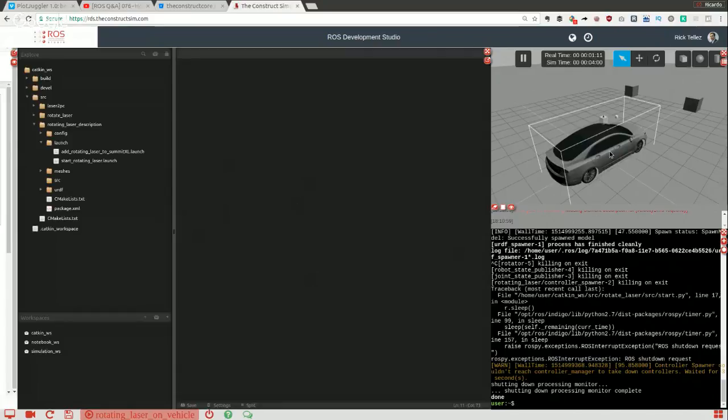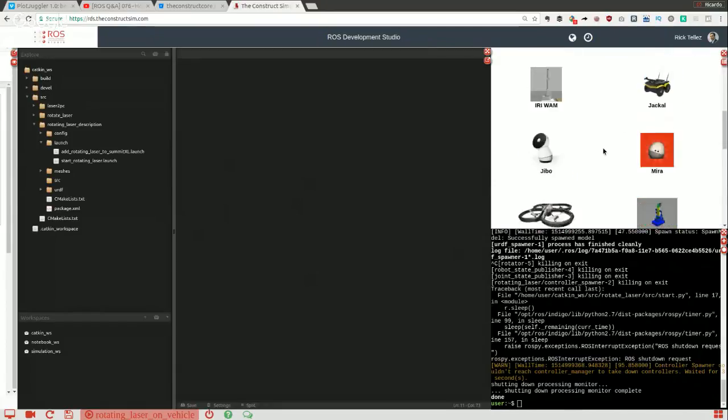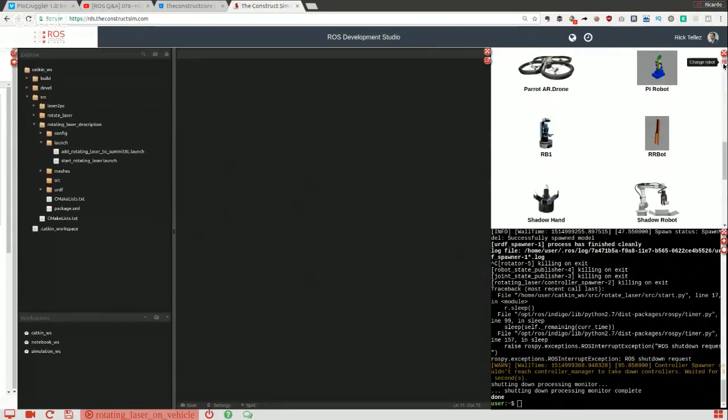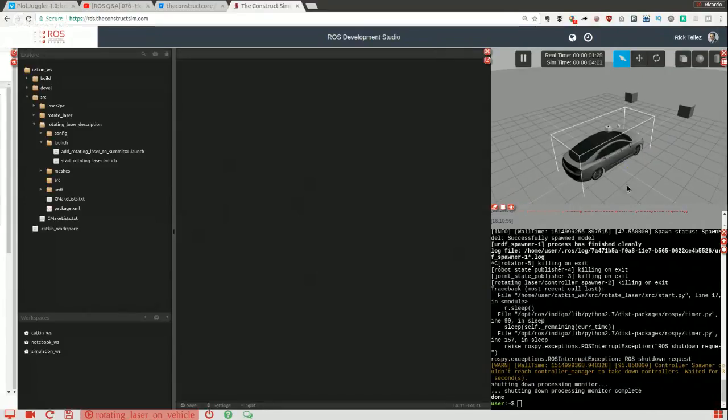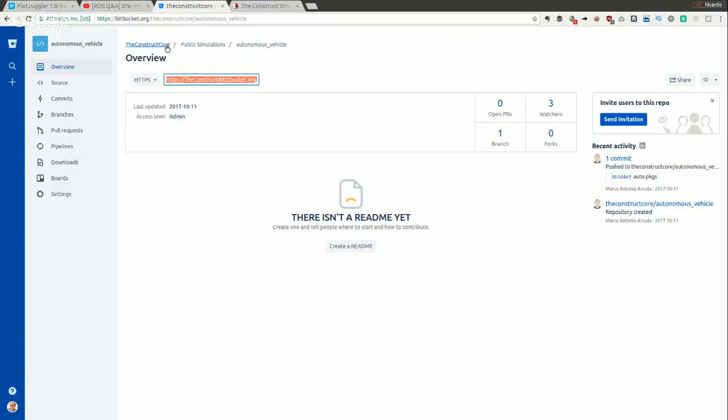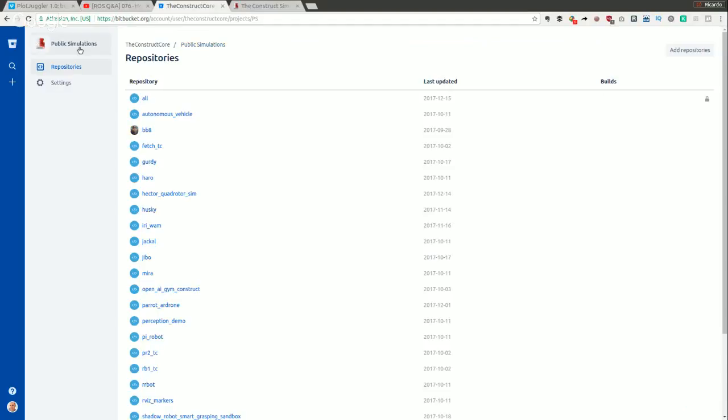So this simulation is provided to you in order that you can use it as it is. In the case that you want to modify this simulation, we have to download it from our Git repository. So any of the simulations that you can access here, if you launch it, they will appear here as the car has appeared, but you don't have the source code. So, okay, I want to modify the source code of this simulation. If that is the case, we have to go to our public simulations repository of The Construct.